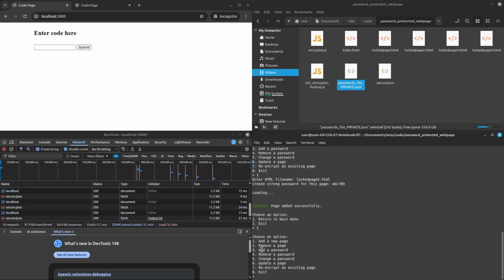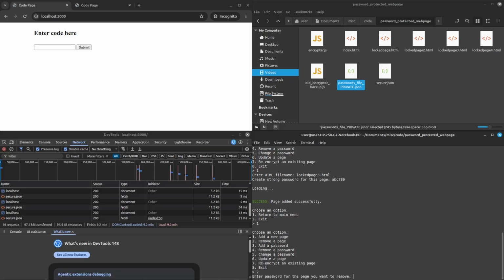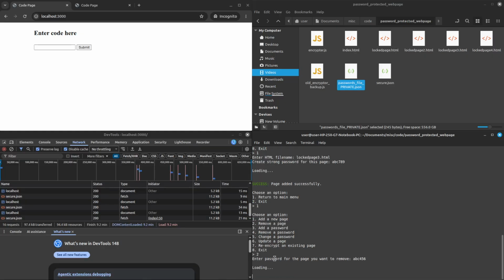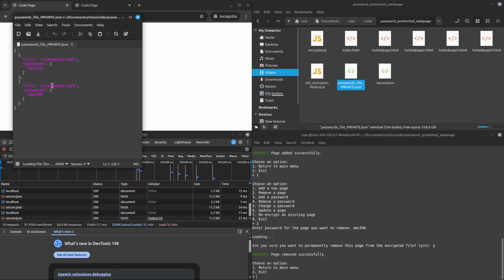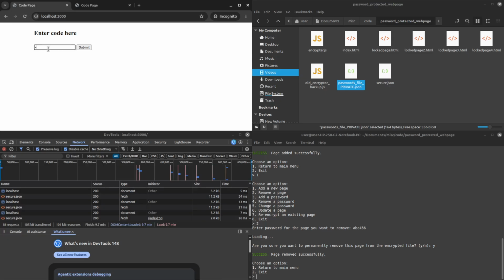So add a new page. Now we can also remove a page. If I go to remove a page, we need to enter the password for the page we want to remove. Let's say I want to remove locked page 4. ABC456 was the code for that, so I'm going to enter that. Are you sure you want to remove? Yes. Now if I go to secure.json, it's removed. As you can see, the password file is updated and locked page 4 is no longer there. So if I refresh and enter ABC456, invalid code. So you can now retract pages as well.